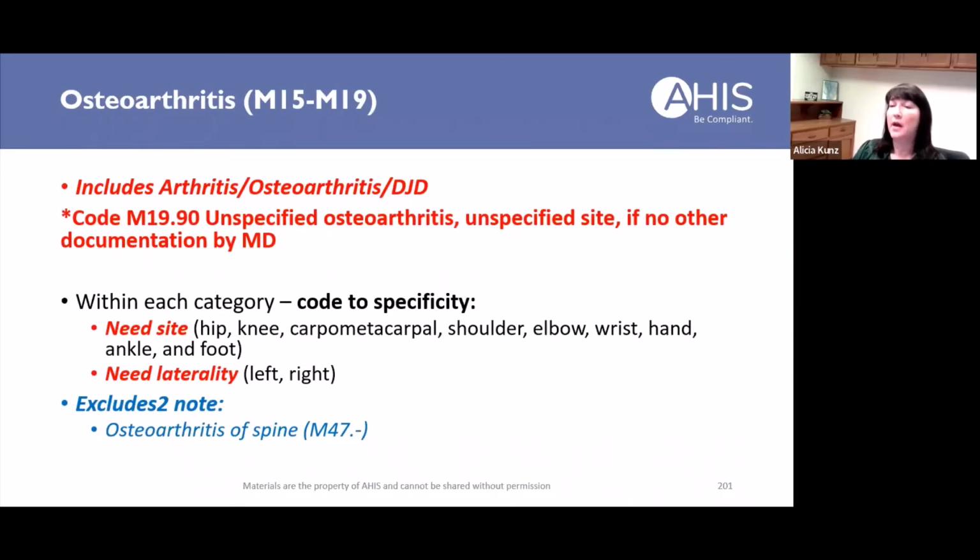Osteoarthritis, M15 to M19 codes. So when you say osteoarthritis, everything that falls within this category includes multiple terms: arthritis, osteoarthritis, DJD, so any of those. Now, if we don't know the site that we're dealing with, if the physician just specifies OA, osteoarthritis, or arthritis, or DJD, your default code will be M19.90, unspecified osteoarthritis, unspecified site. However, look closely at the documentation.